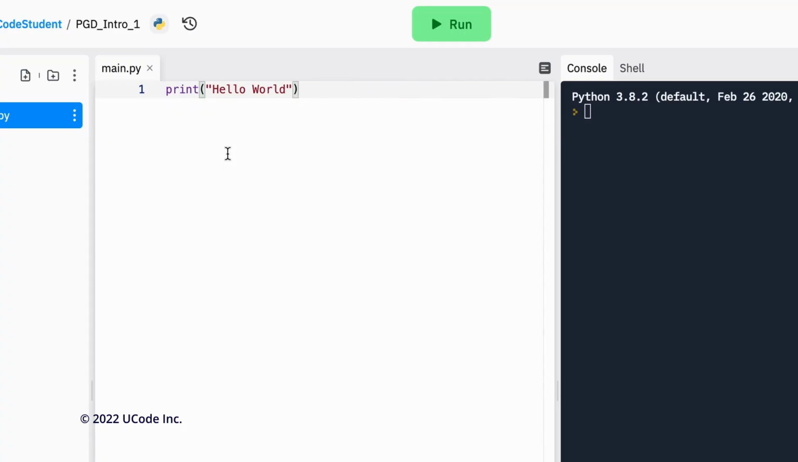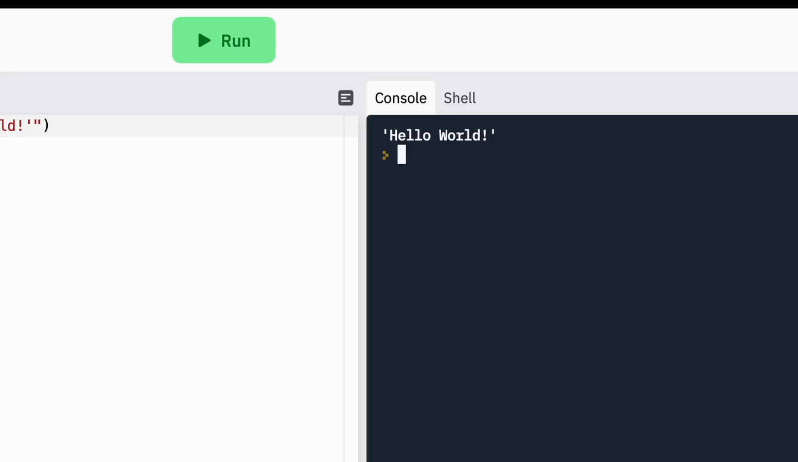In the editor window, type this line of text exactly. The word print, parentheses, is a Python instruction that tells the computer to display something on the screen, or in the console area. It should look something like this. Let's run or execute our code by clicking the Run button on the top middle of the screen. Our goal is to see the exact phrase written between single or double quotes inside the console area.